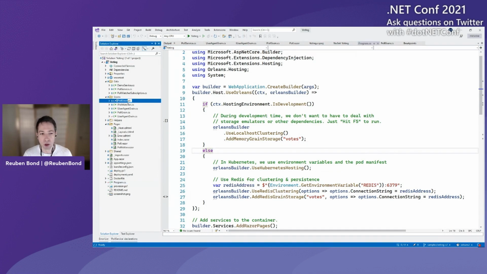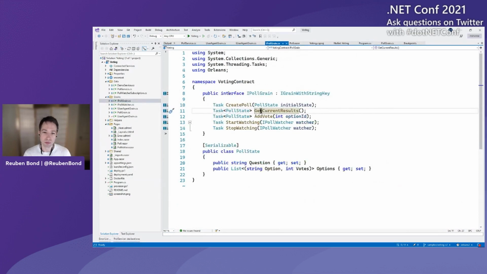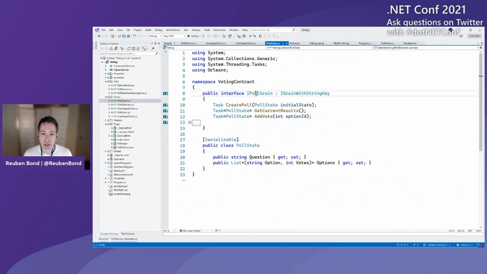So I'm going to go to IPollGrain.cs. And here's the definition of that grain. You can ignore this stuff here, which is just for live updating. But looking at the rest of it, you can see that we define this poll grain interface. And we know it's a grain interface because it derives from this IGrainWithStringKey. The string here is going to be that random poll ID that we generated. And it just has those three methods that we talked about. So it has one to create the poll, another to get the results, and another to add votes.